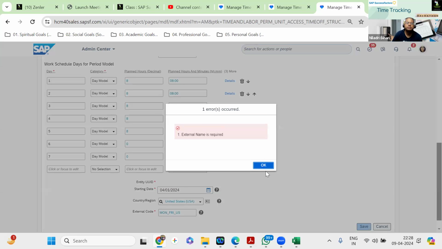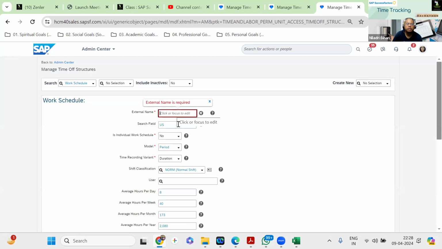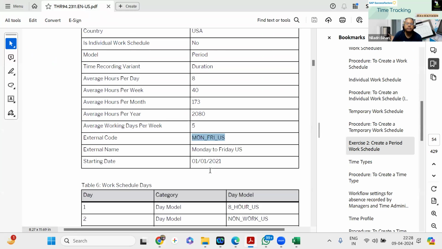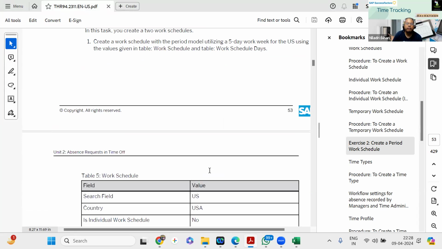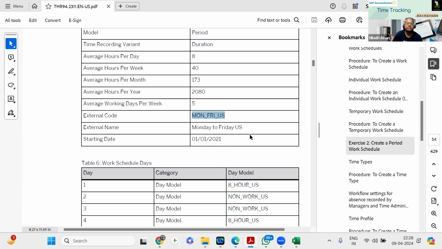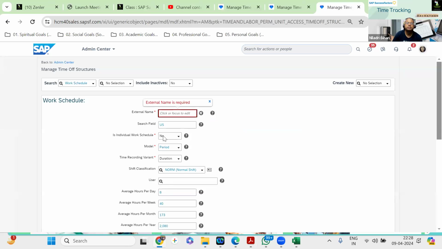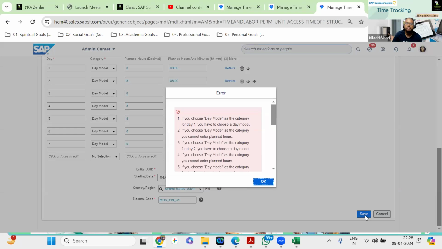Okay, external name is required, so something is missing. Oh, okay, this one. So what is the external name? Here we can give a name to our schedule, maybe 5 days. The same name we can give here as the external name. This is a name we can choose: Monday to Friday, US. Okay, so now I think we are done. So let me save it.